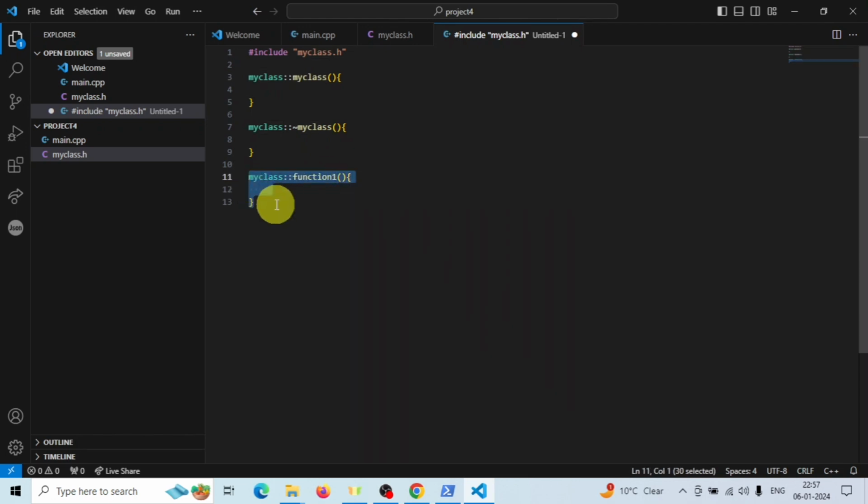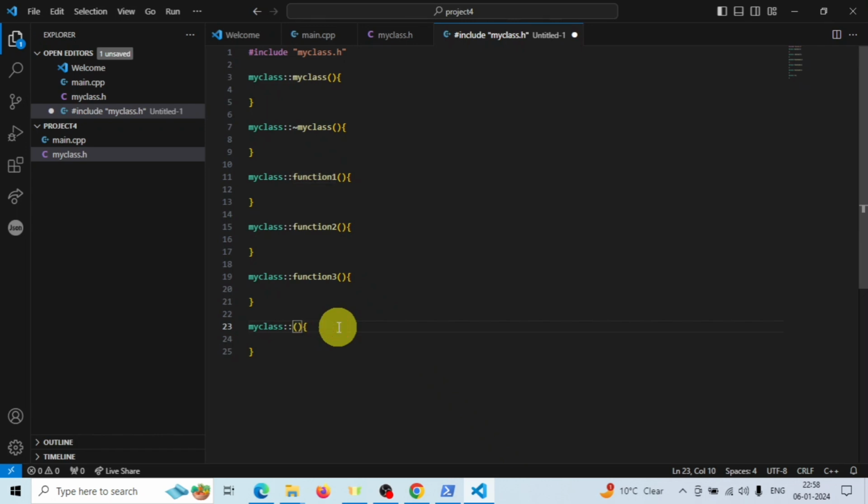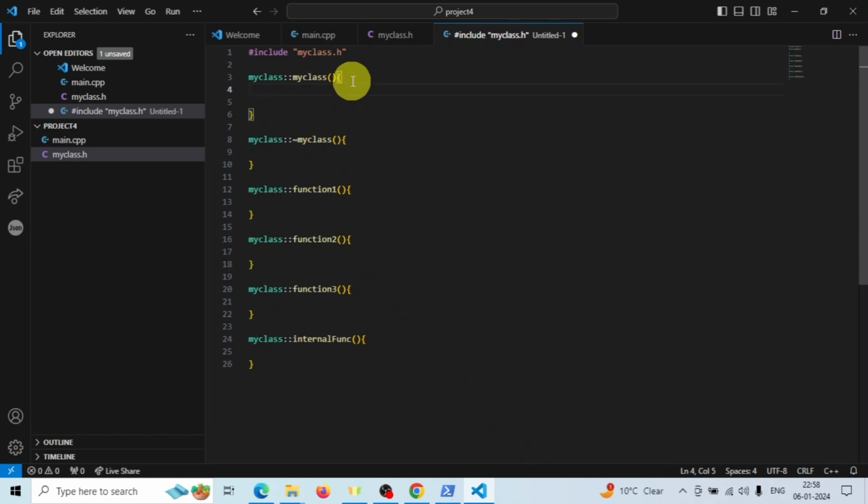then definition of function 2, and then function 3. At last, definition will be provided for internal function. Now just to have some debug messages, I will have a std::cout statement in each function. In constructor, I will say std::cout inside constructor. Then at the last, I will say std::endl.